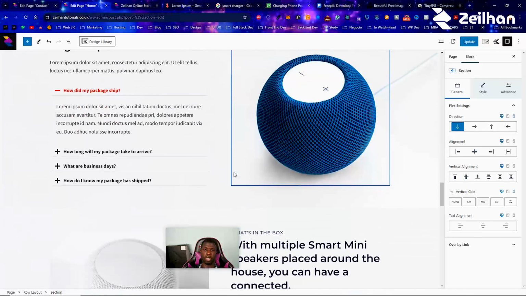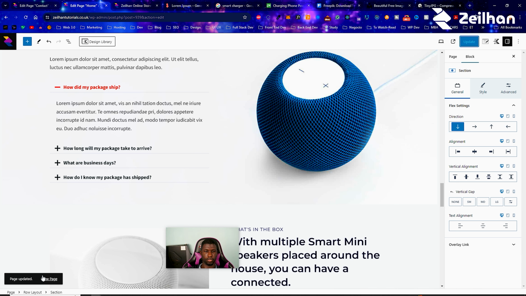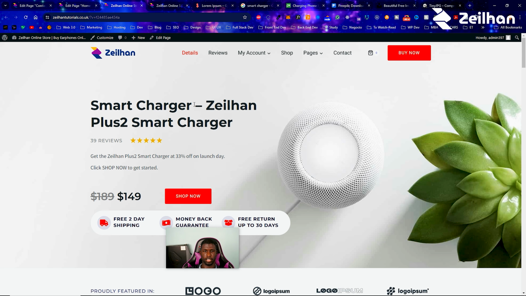And that's going to be it for this tutorial, guys. So here's the thing. This was a quick tutorial to get your product up and ready in an hour. And this is going to be perfect for you. If, for example, let me just go ahead and update and show you the changes so you can see it. All right, smart charger, Zeilhan plus 2 smart charger.